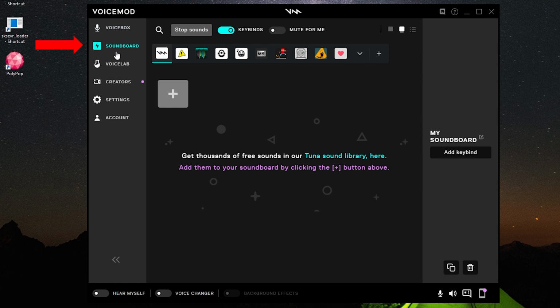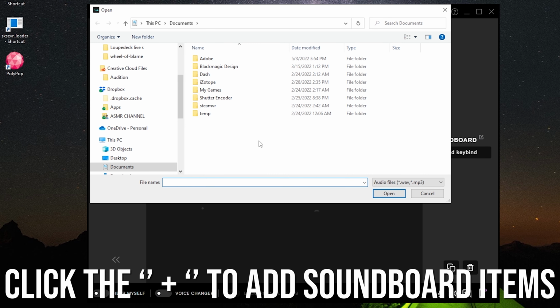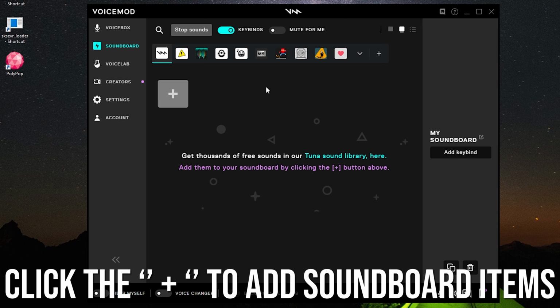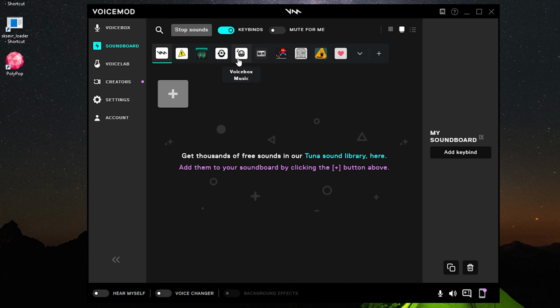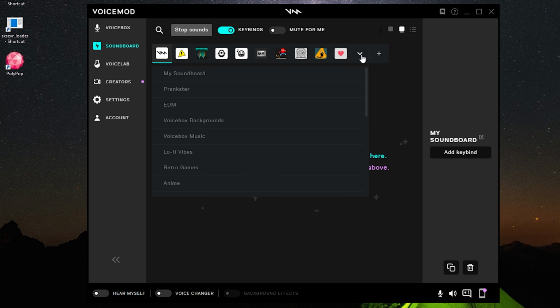Next, we have the soundboard right here. You can actually click the plus and add soundboard items to here and keybind them. This is a pretty cool thing. If you look here, you've got different icons for each soundboard as well. If you wanted to set up a bunch of different ones, it works pretty well. And here is the listing as well if you just want to use the drop down.